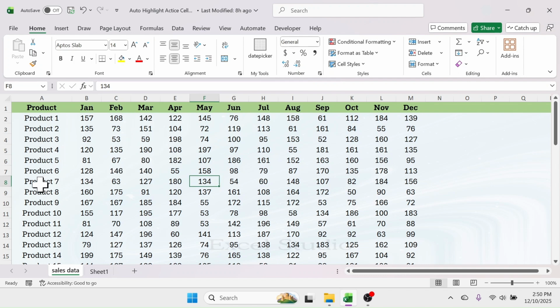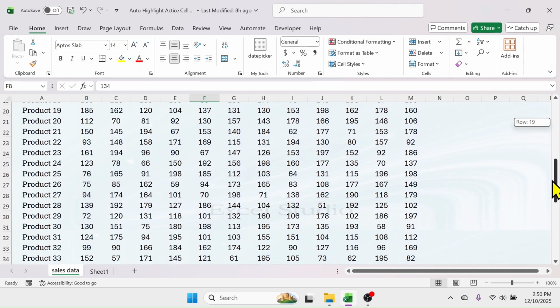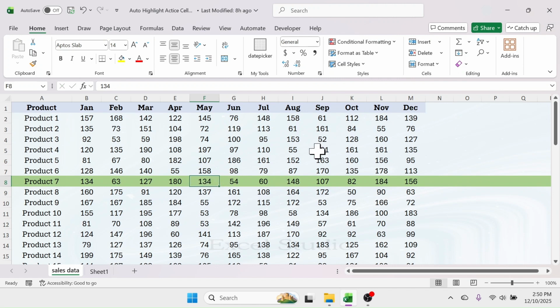But when I click on another cell, the highlight is not changing automatically. If I scroll down and scroll up, the highlighting updates, but it is not updating in real time. For this, we have to write a small line of VBA code.